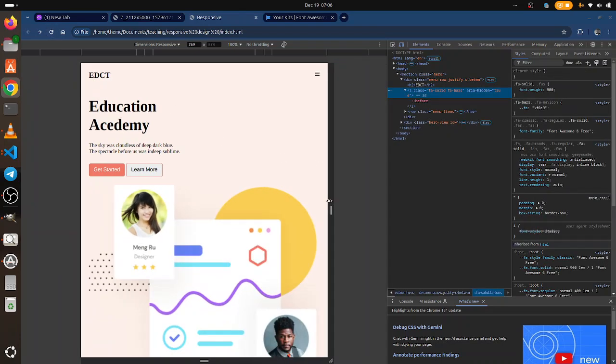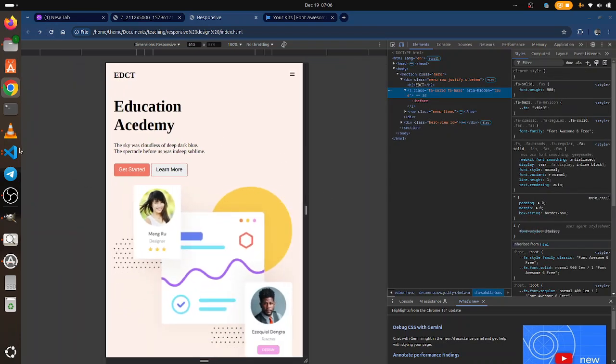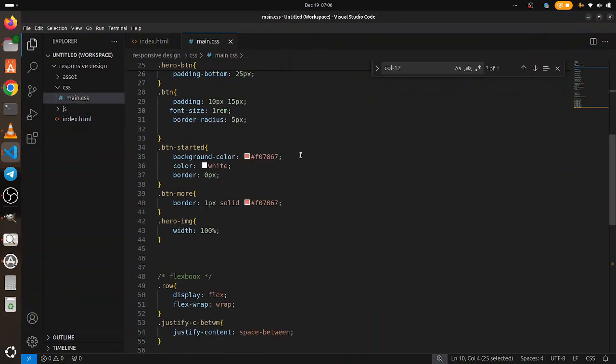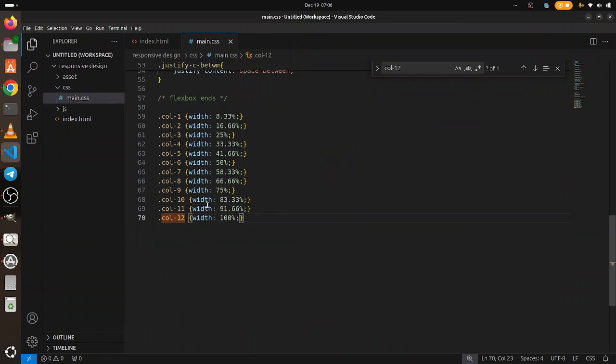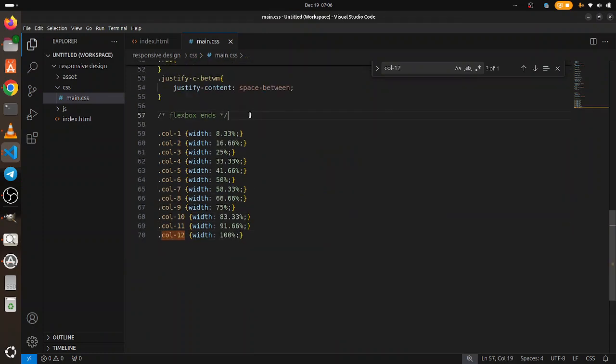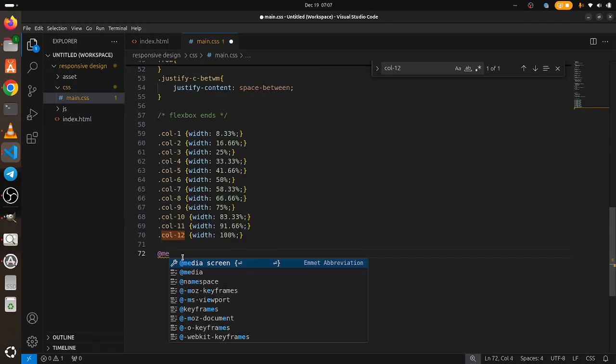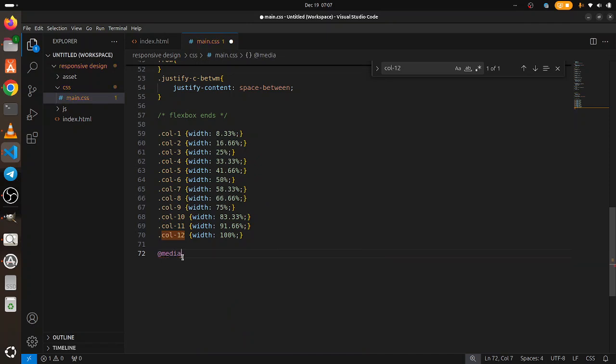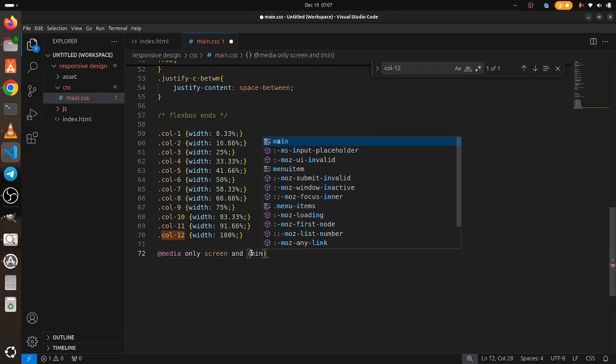Okay. I've not given a breakpoint. Yeah. So let's handle the breakpoint here, down here. I've done tautology up there. Breakpoint. So what we're doing now is adding a media query: @media only screen and min-width.